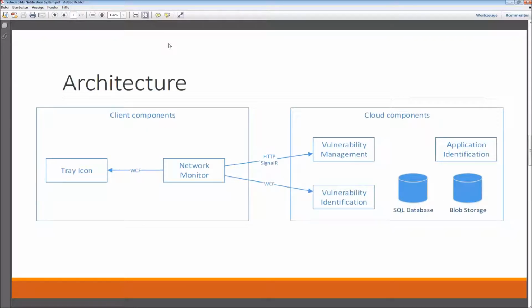So let's get right to the architecture of our system. We have basically two parts: one is the client side and one is the cloud side. On the client side we have a tray icon, which is the user interface, where the user sees the active applications and their vulnerability status. The tray icon gets the data from a network monitor, which monitors all client network traffic. Then it determines the applications which are responsible for the network traffic. It inspects the applications, creates fingerprints of the loaded modules from these applications, and sends this information to the cloud service.